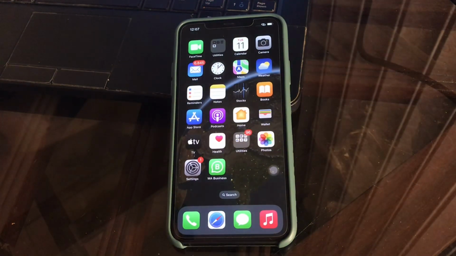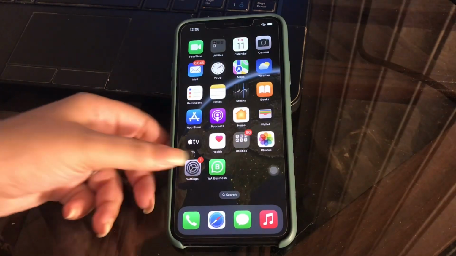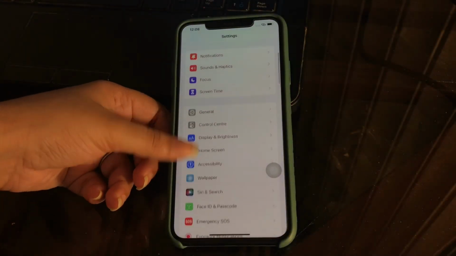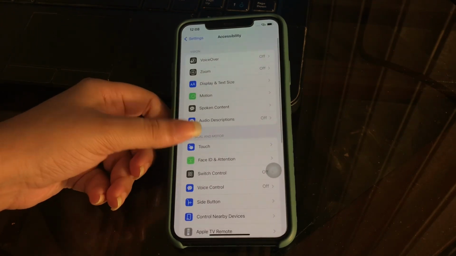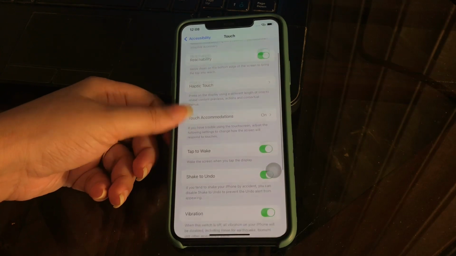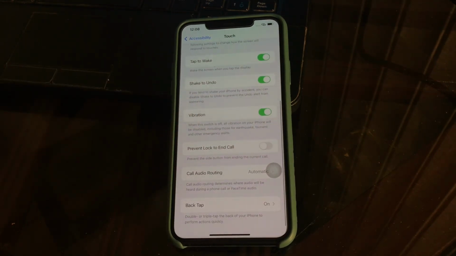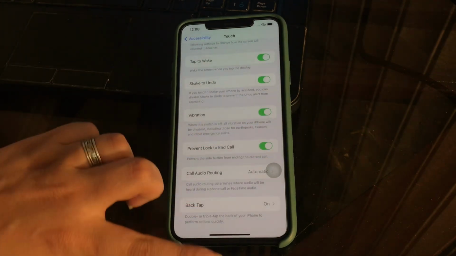And the next step is prevent lock from ending the call. Most iPhone users while talking on their phone accidentally cut the ongoing call because they press the lock button while holding the phone. So Apple worked on this problem and introduced a feature called prevent lock to end call. For this, go to settings, scroll down, and then tap on accessibility, and then tap on touch, scroll down, and here you will see the option of prevent lock to end call. Turn it on and you are done.